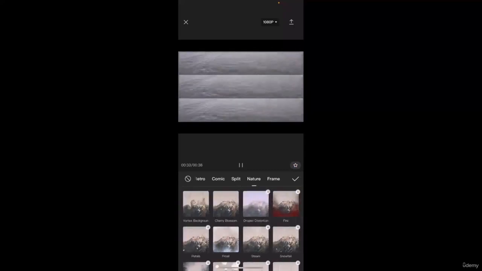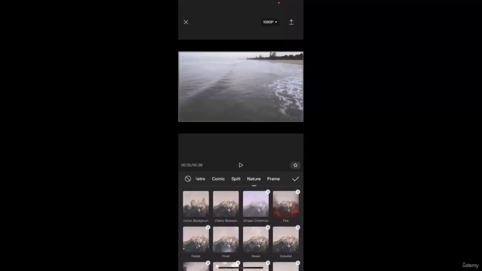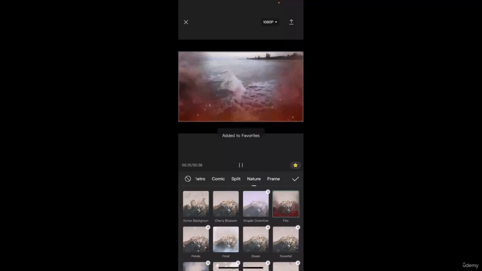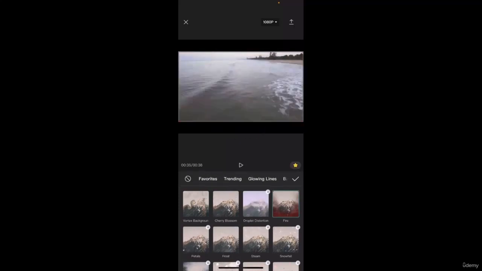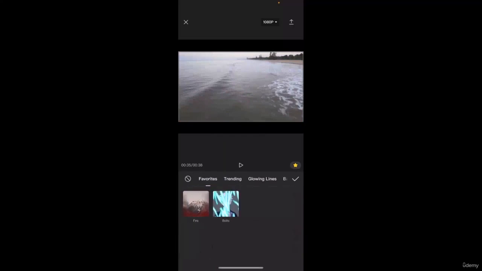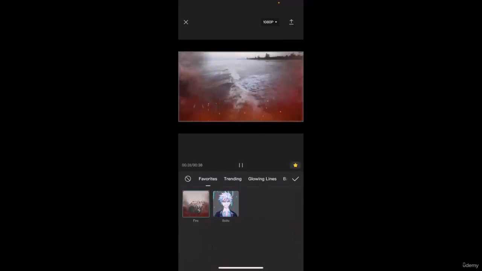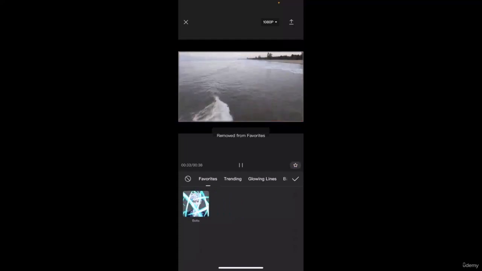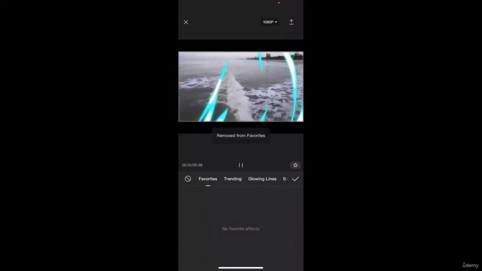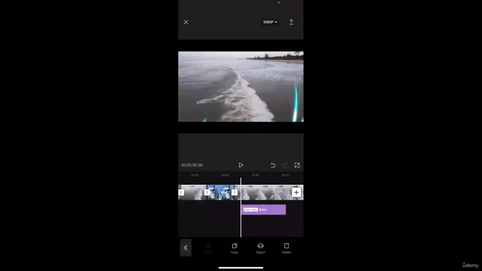You just select the effect that suits your video, use that type of effect, and adjust it. Whatever effect you have, you can even style the effect. You can have a collection of all your favorite effects, and then you can just go to favorite. You should be able to find all the effects that you've liked. You can click on the star to unmark them from the favorites.